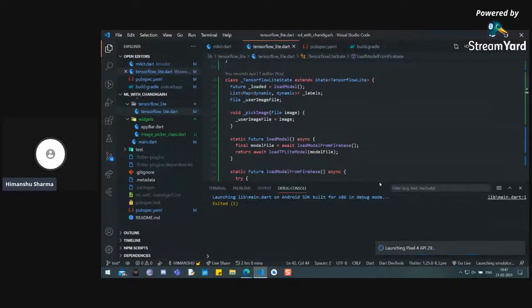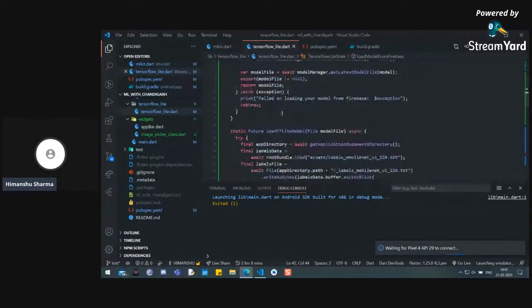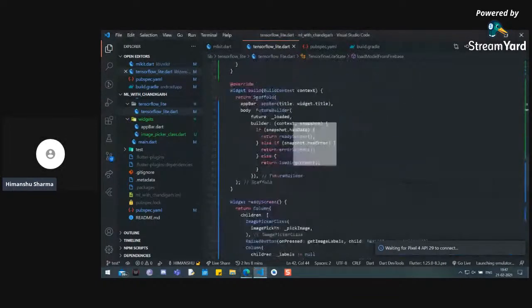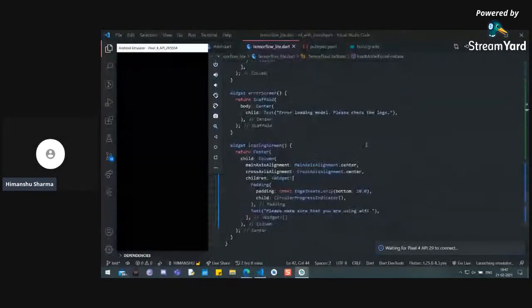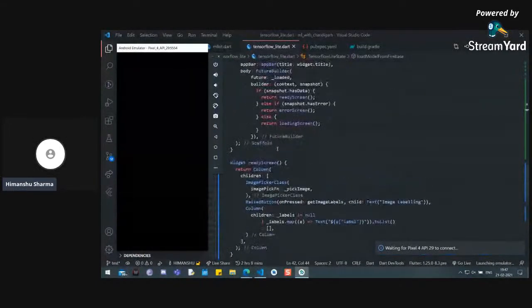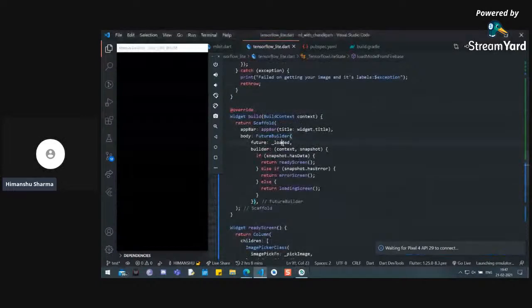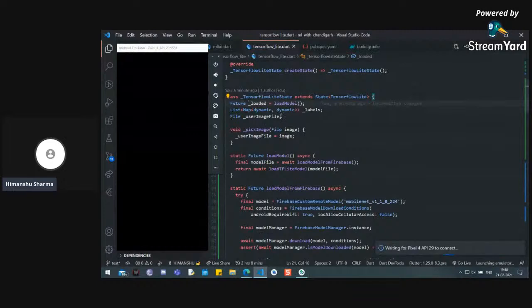So let me go through the package, let me go through the logic again. So first of all, what are we doing here? First of all, in the build method, we have a future builder. It contains a future loaded. So when we go to loaded, loaded is of type future, and it is calling our load model. So what is load model doing?